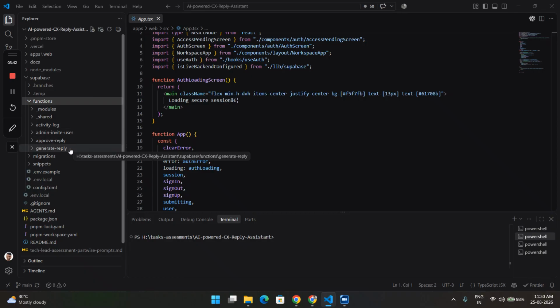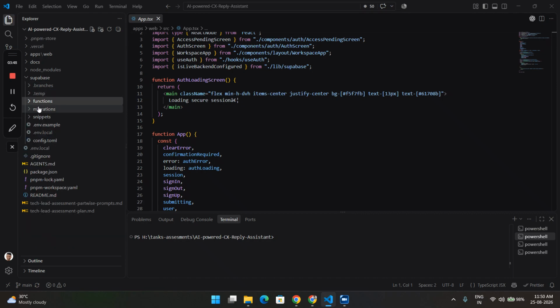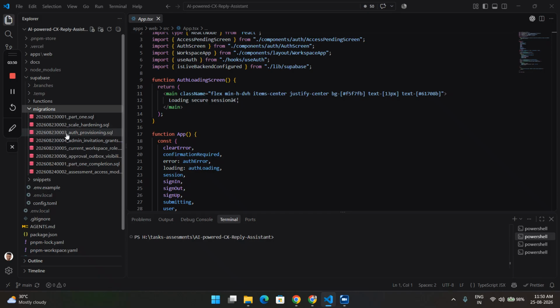Let me go through a walkthrough of the database. Let me expand the migrations. Supabase PostgreSQL stores the workspace membership, conversation, message, orders, policies, generation, approvals, and outbox records. Database migrations contain the schema, indexes, RLS policy, and RPCs. The current retrieval path uses tenant filtering.